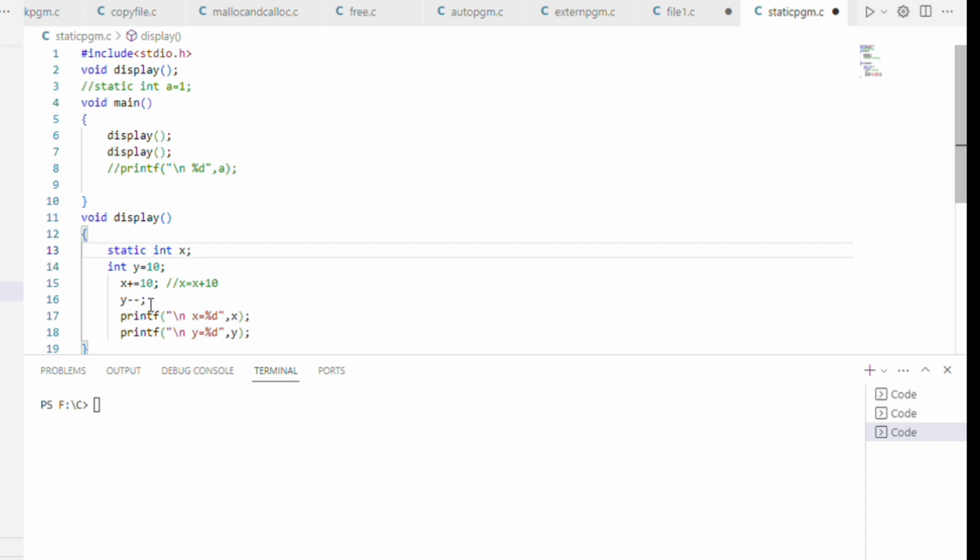When I say y--, it is decrementing the value, so it is going to print 9. Again, I'll get back to the main function. I'm calling the display function once again. Once again I'll come here, and when I get into the display function, this particular line of the static variable will be skipped because it has already been initialized. We are not going to reinitialize that. Static variables will not be reinitialized. The value of x is 10 already.